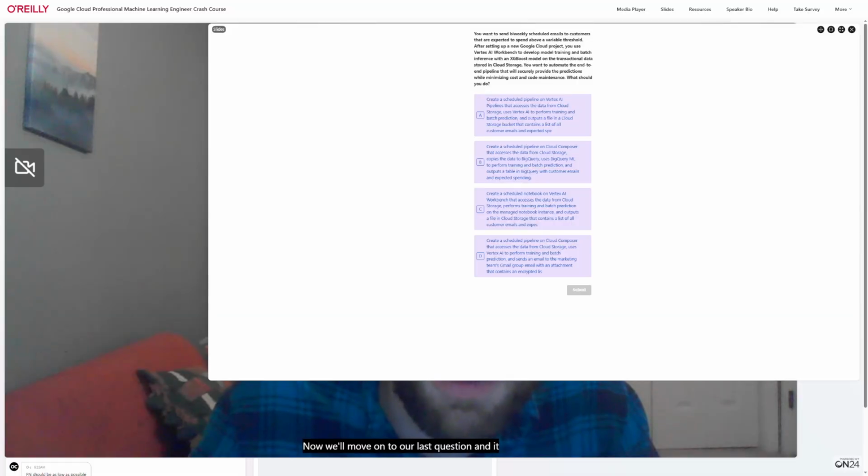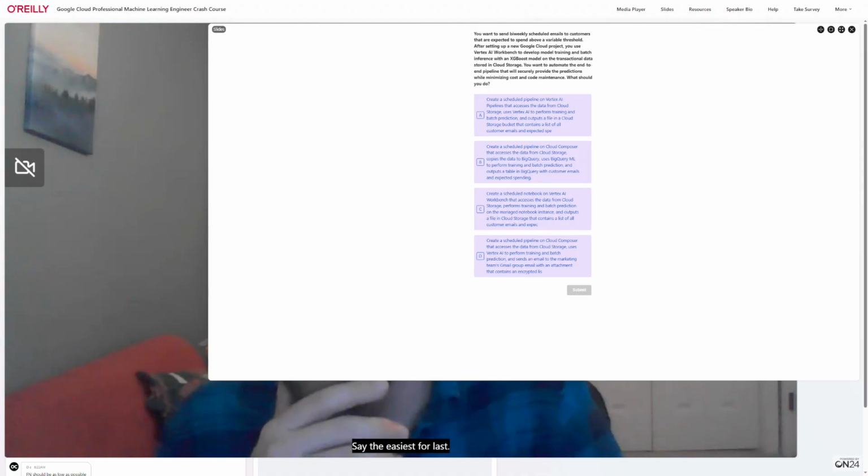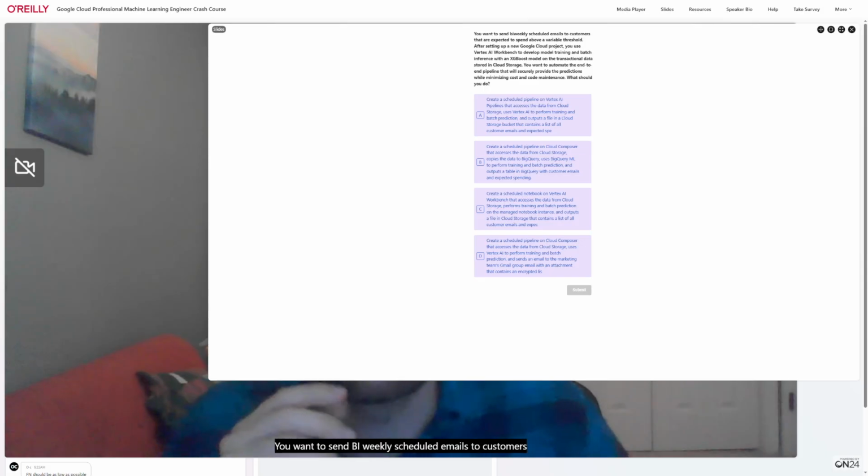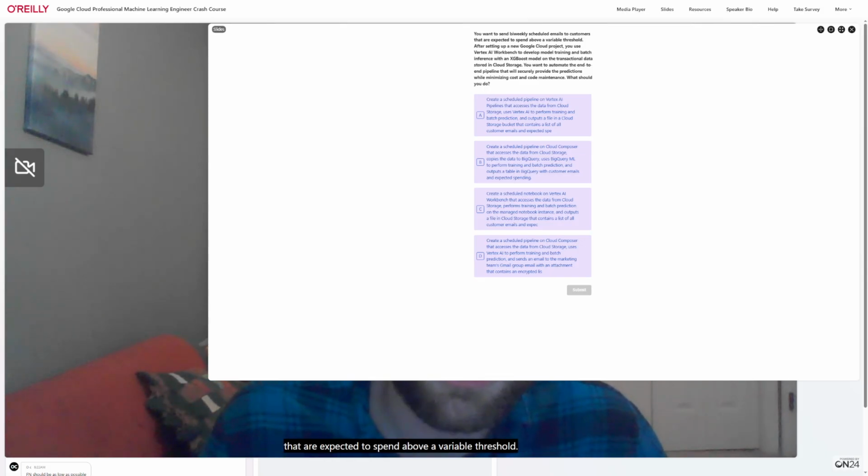Now we'll move on to our last question, and I did not save the easiest for last. You want to send bi-weekly scheduled emails to customers that are expected to spend above a variable threshold. After setting up a new Google Cloud project, you use Vertex AI Workbench to develop model training and batch inference with an XGBoost model on the transactional data stored in cloud storage. You want to automate the end-to-end pipeline that will securely provide the predictions while minimizing cost and code maintenance.